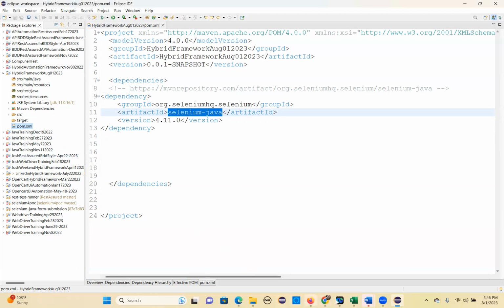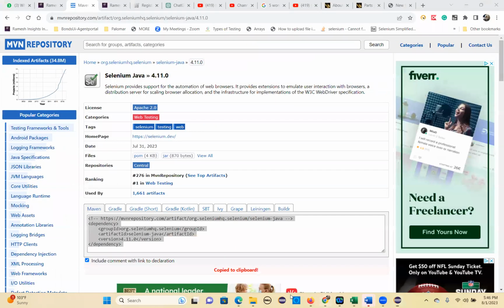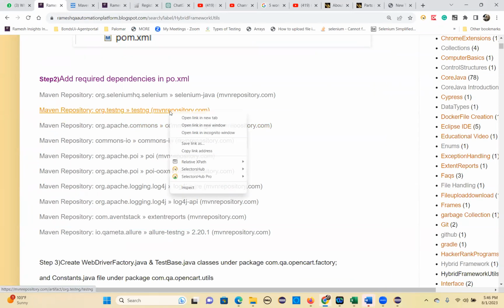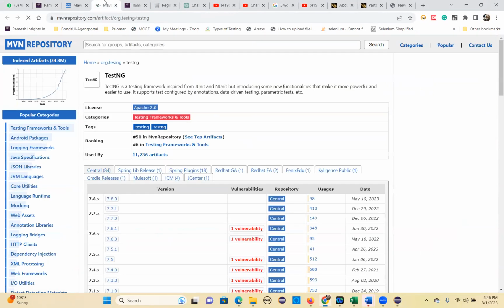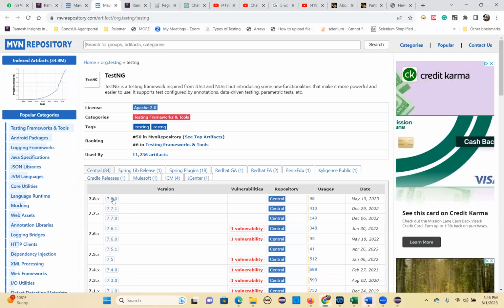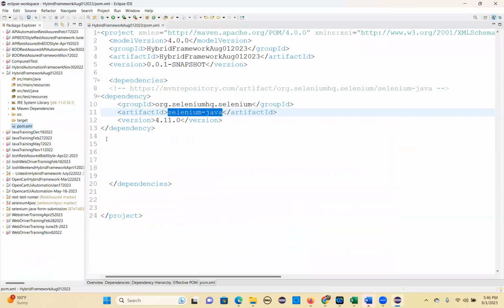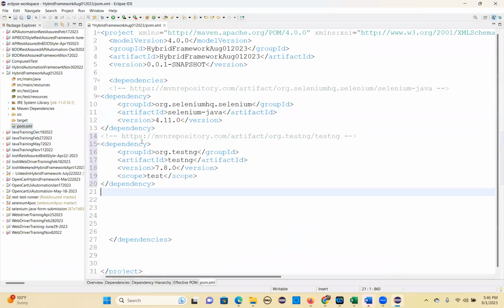Okay. So what is the second one? Second one, TestNG. Just open the TestNG. 7.8.0, May 19th, 2023 released. Just click on this, copy. So paste it here. Control S. After pasting, make sure you do the Control S. That's mandatory.